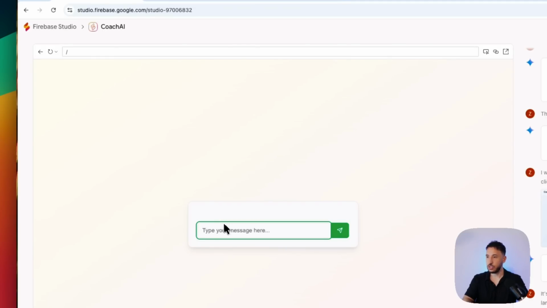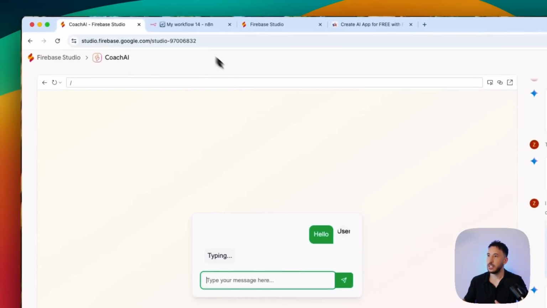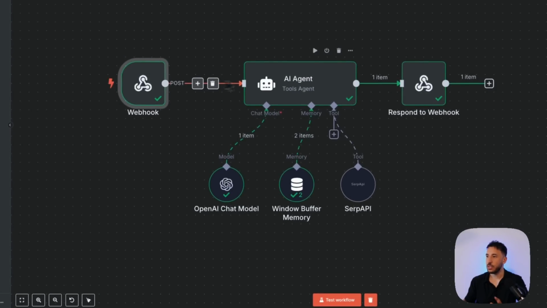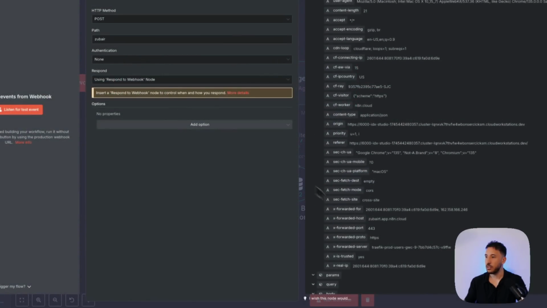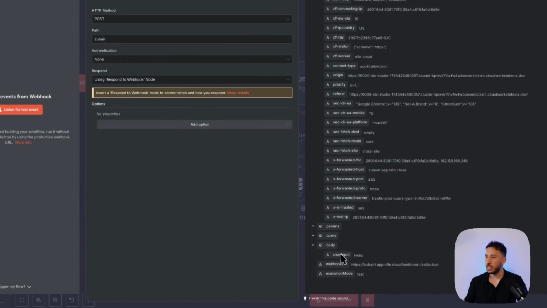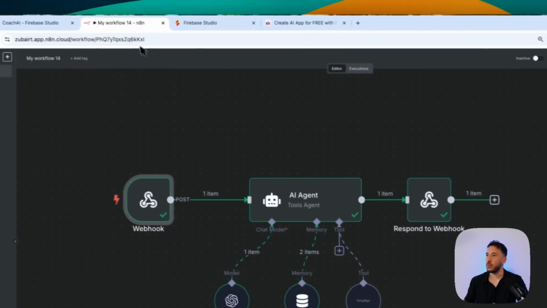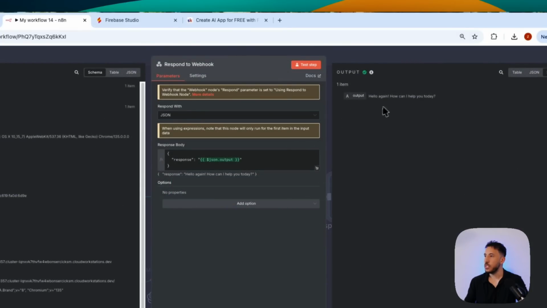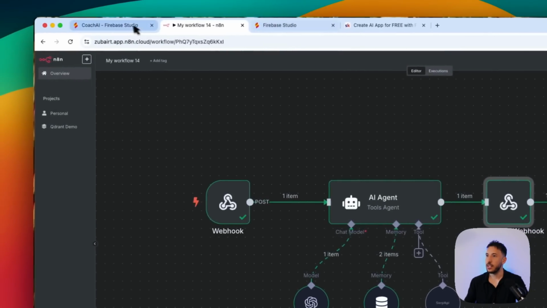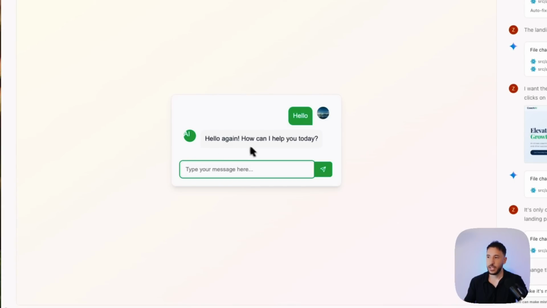I'm just going to start by saying hello to see if this works. So now if we go back, there you go. This AI agent processed it. If I go to the bottom here, you'll see at the body, it says hello, right? Now we're going to see what the response was here. It says, hello again, how can I help you today? And in the front end, it says, hello again, how can I help you today?